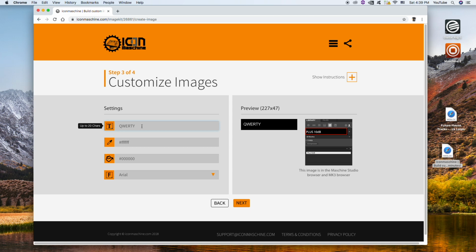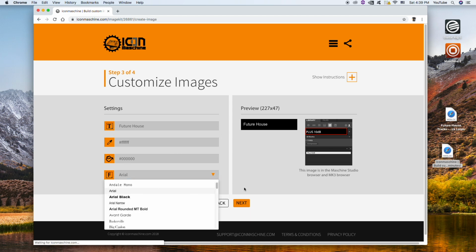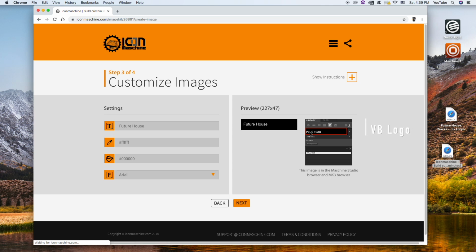Okay, and here's where you can type in. Let's go. Oops. Trying to look and my mic at the same time. Okay, future house. This is where you can change the color of the background. I'm going to just go ahead and keep that black. Or actually the color of your font. This is the background color, and then this is where you change your font. So let's go ahead and just keep it that. All right, and that's kind of what it's going to look like in the Maschine software.